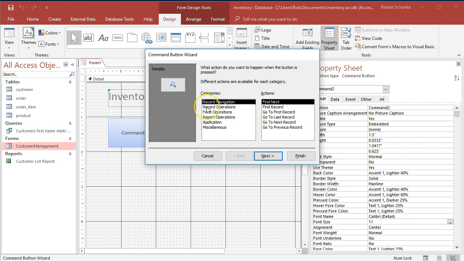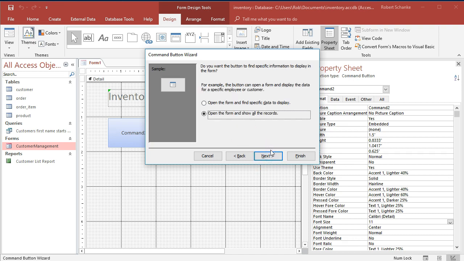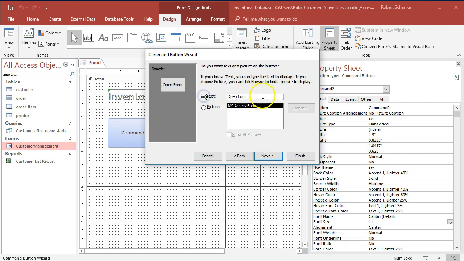And I have a bunch of macros that are already created. So I'm going to use the form operation to open a form. Hit next. And what form do I want to open? All my forms show up. I only have one right now, so it's the one I want. So I'm going to hit next. And then I have the option to filter what is shown, so I can show everything or specific records. At this point, I want everything to be shown. So I'm going to hit next. Give it a text. Instead of saying open form, I'm going to call this customer management.